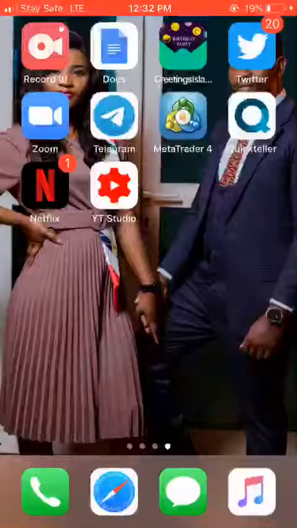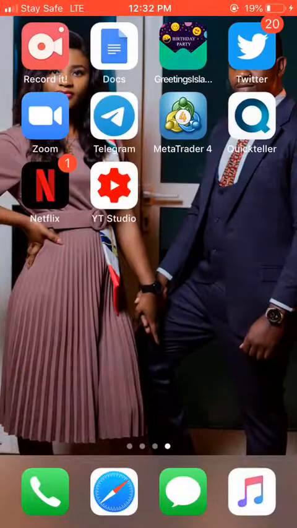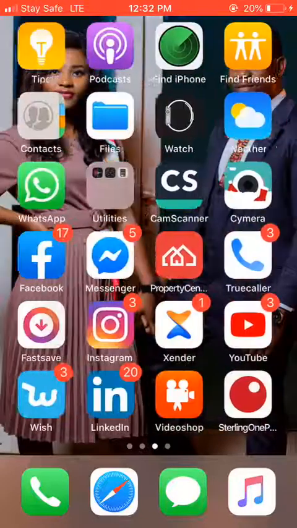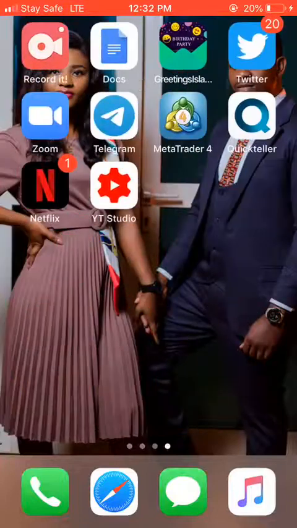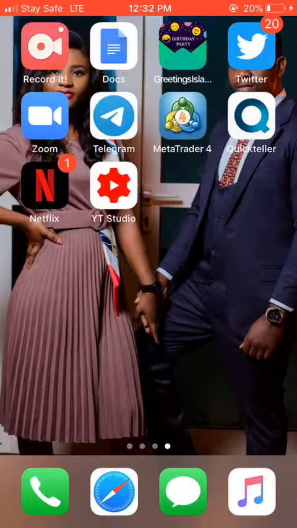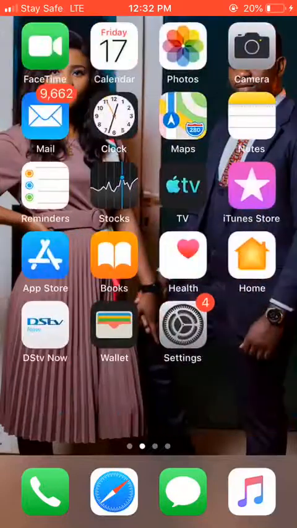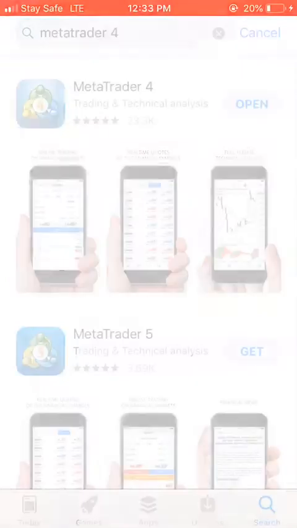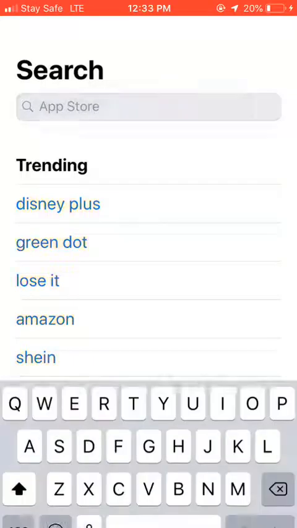So quickly, this particular series is about setting up the MetaTrader 4 on an iOS device. The last time we went through setting it up on an Android device. So for this series, it's the setup for iOS. Let's go to the first step, which is going to the Apple Store, and then we search for the money making application MetaTrader 4.